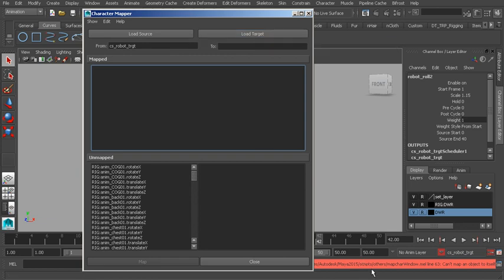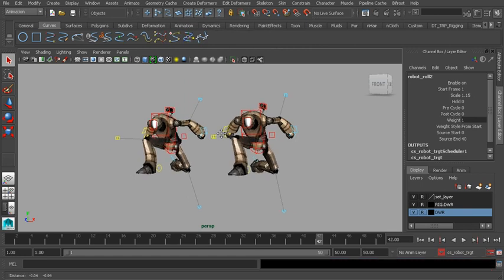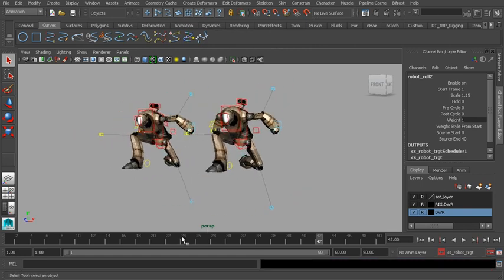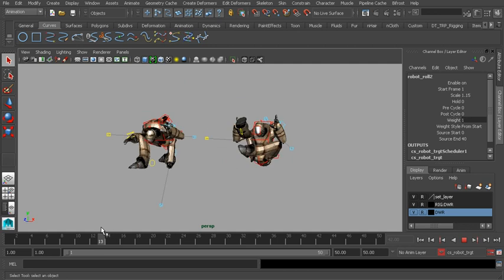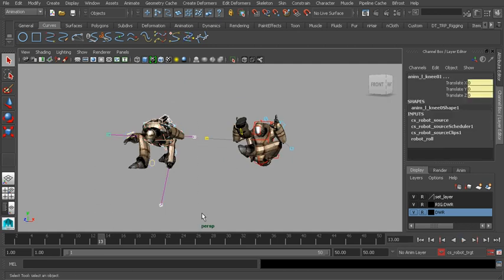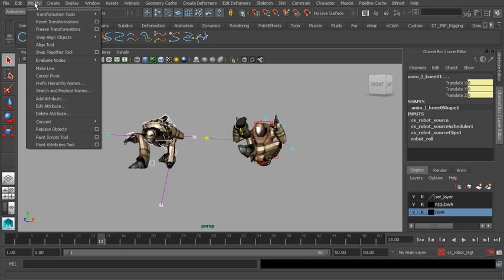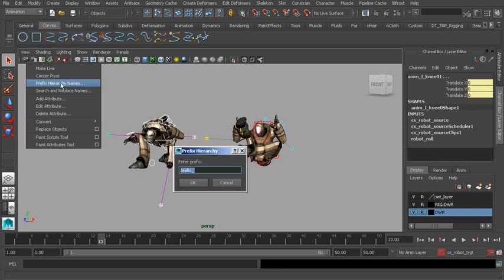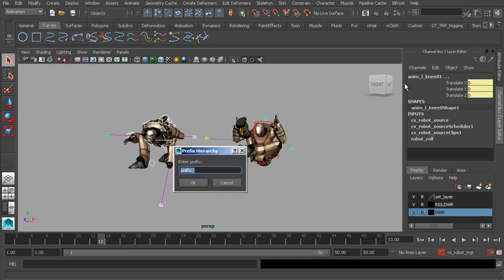If you ever get a warning, that simply means that you're getting a name clash. Let me go ahead and show you a way around that. Let me go ahead and kind of back up the animation just a bit so we can quickly go in and grab one of the control rigs. So I'll go ahead and start with the first control rig, the one that we used as our source. We can then go to Modify and use Prefix Hierarchy Names just to give this a new prefix.